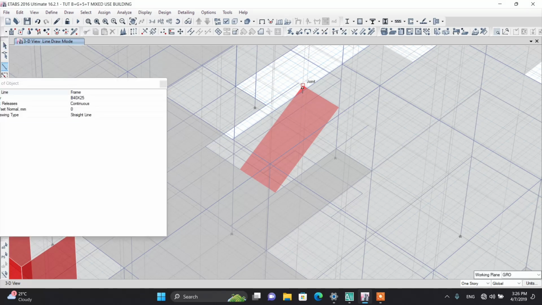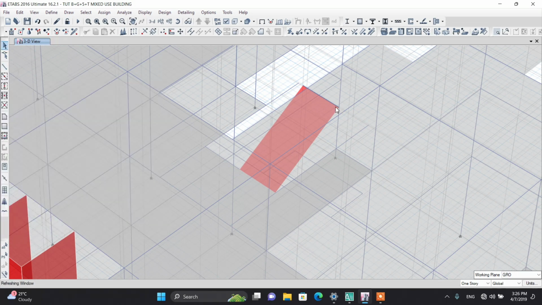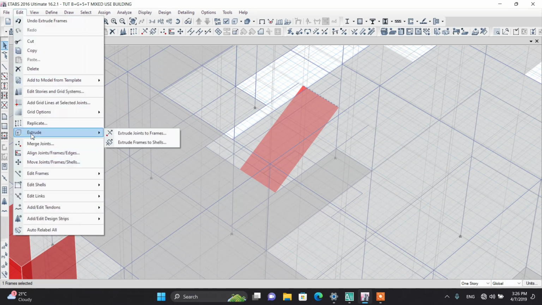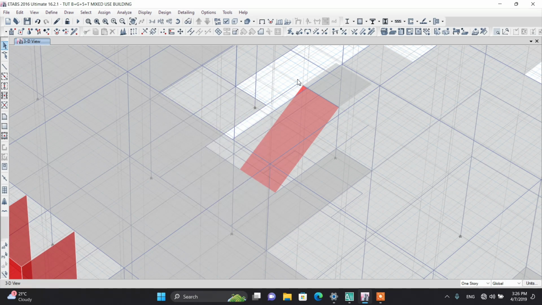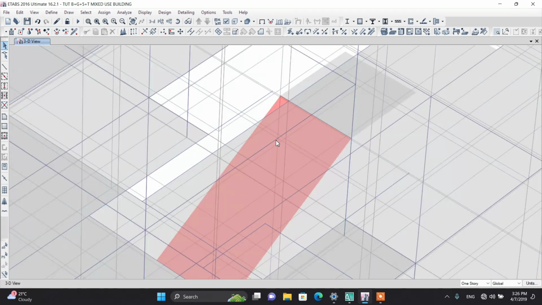Draw a line from this to this. Click on it and go to edit, extrude frame to shell. So 1.51 to the positive x direction and make it 0, the elevation, because at this point we are at the landing level or the reference plane level. So make it okay. Our slab is drawn like this.